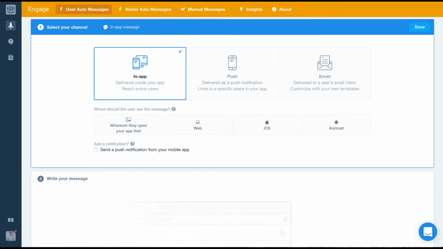With user auto messages and manual messages, you have the option to send them via three different channels: in-app, push, and email. In this video, I'll bring you through the three different types of channels and how they work. The first is in-app. This channel lets you send messages inside your application, so where users would be logged in.